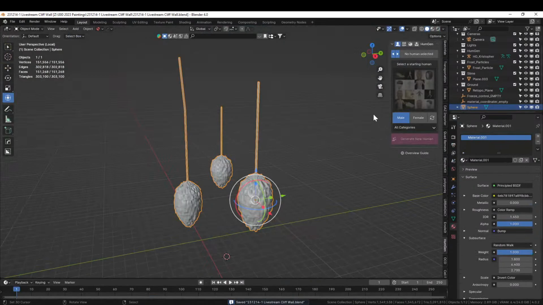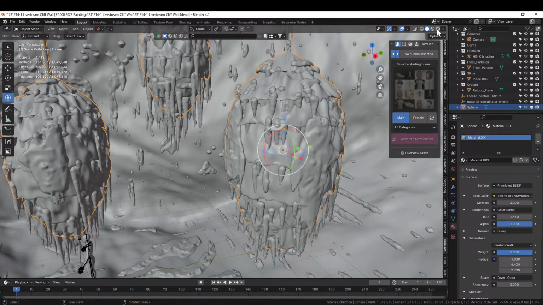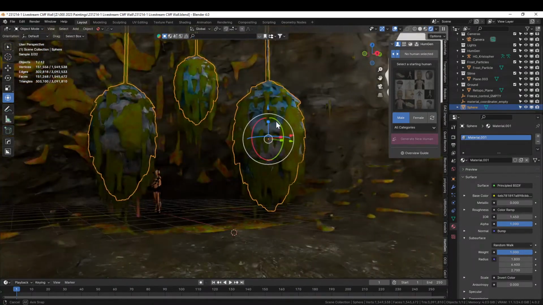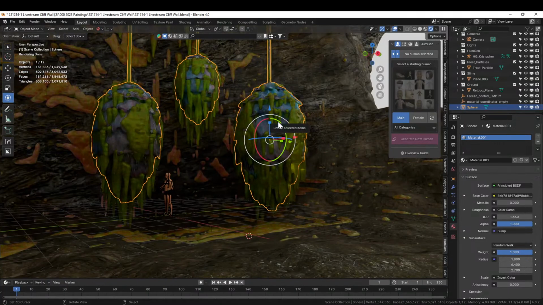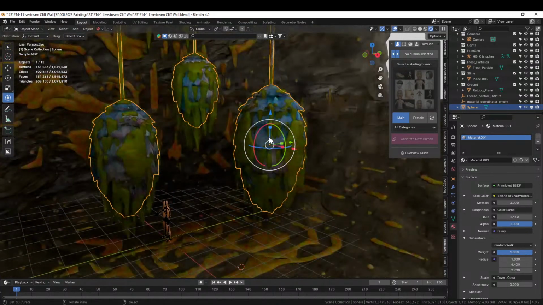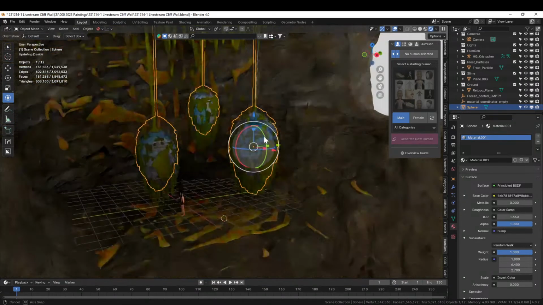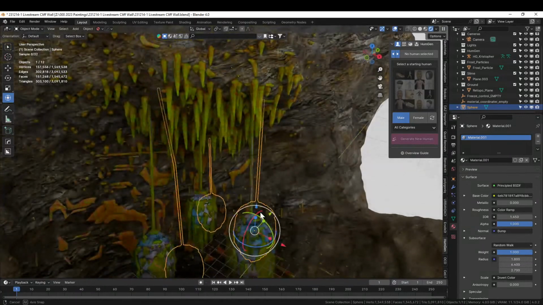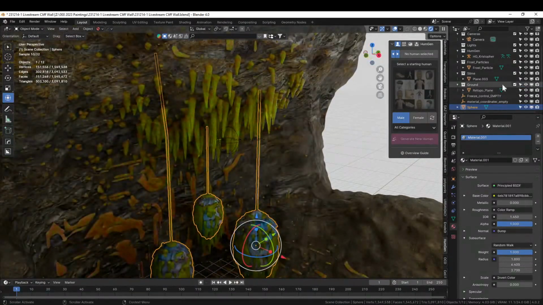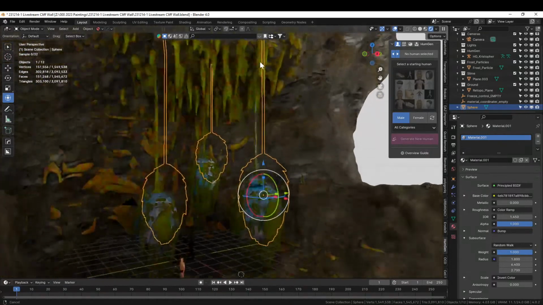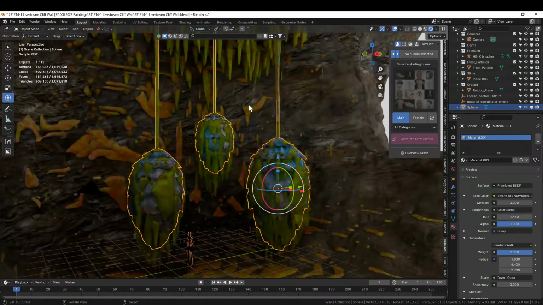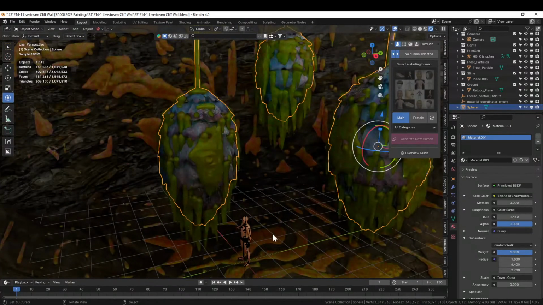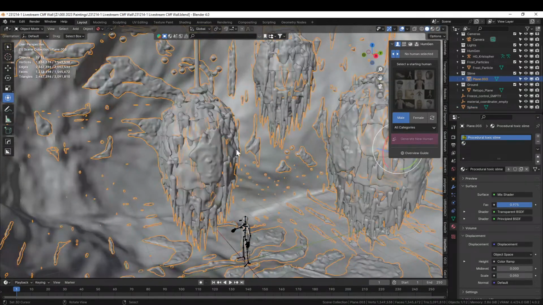Okay, layout. Come back. Let's see what we got. Yes, that is looking good. I feel like we lost some slime though, didn't we? Looks like we lost a lot of the stuff on the ground when I did the joining. That is unfortunate. Well, let's see what we can do about that.